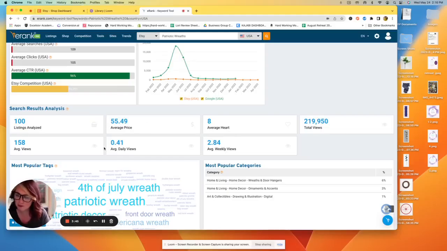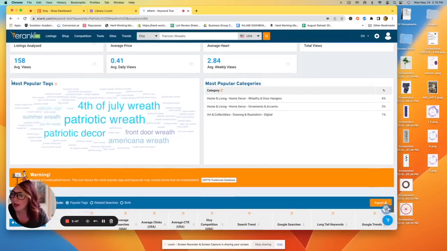It's high ranking. Right here where it says most popular tags, these are the ones you want to look at. Do you see how 4th of July wreath is popping out, as well as patriotic wreath, patriotic decor, summer wreath, patriotic sign? These are the words that you want to use. So the best thing to do then is come over to Google Sheets.